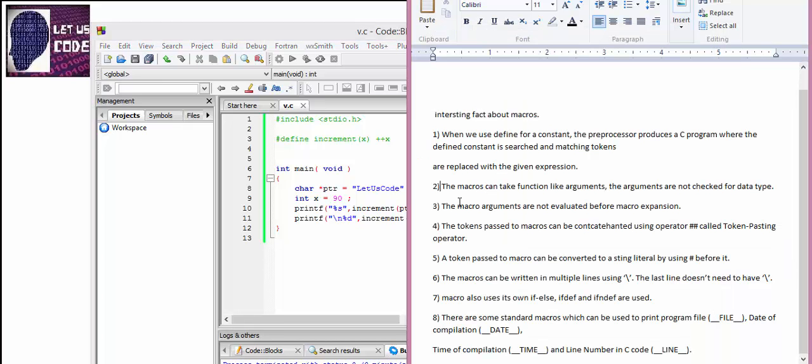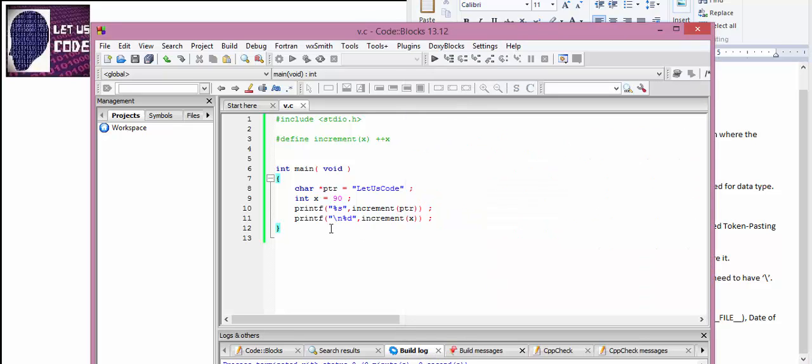Now let us consider our third fact. Macro arguments are not evaluated for macro expression. Let us have an example for this also. Suppose we want to multiply two numbers. For multiplying two numbers, we must pass two numbers, A and B, and the macro is A multiply B.